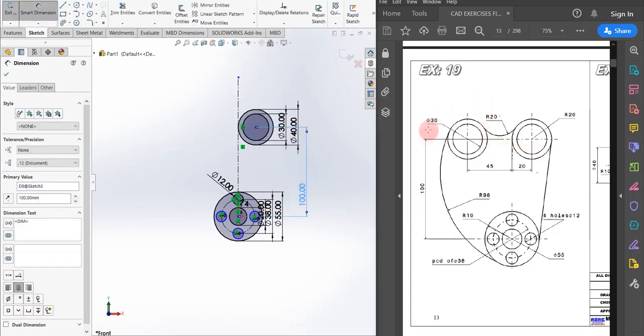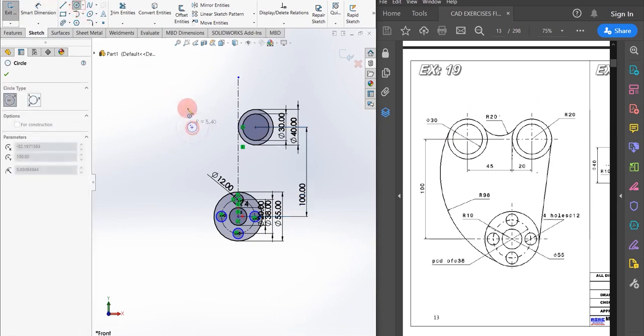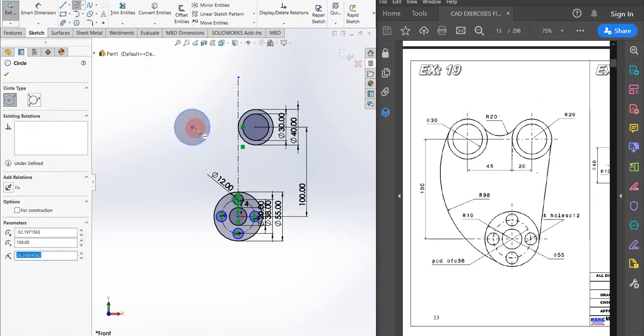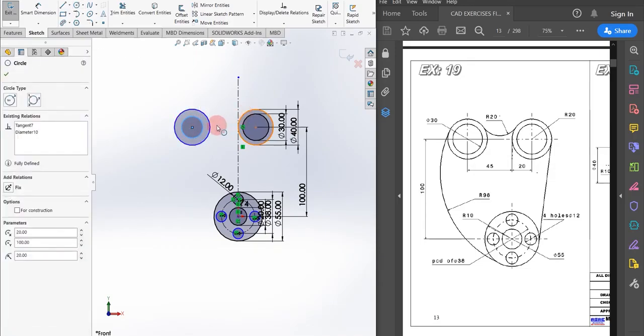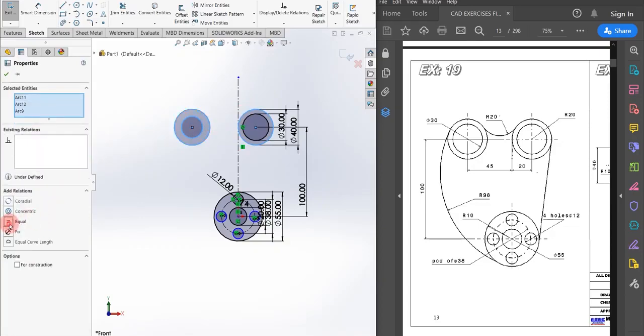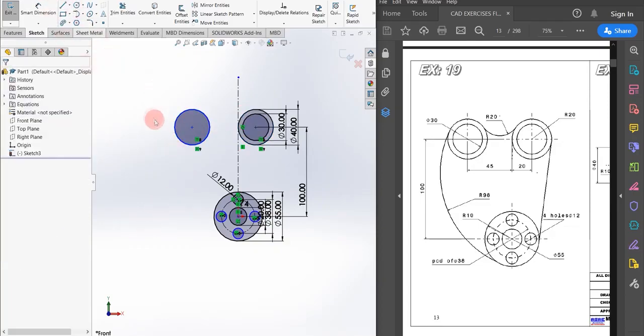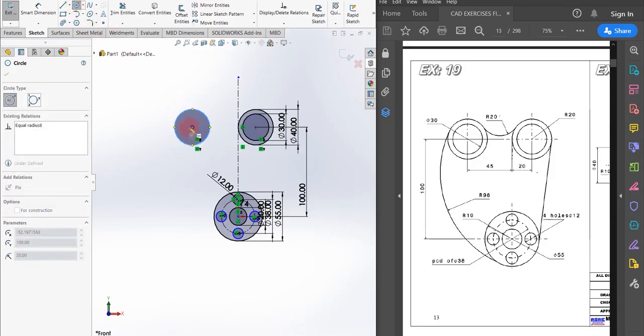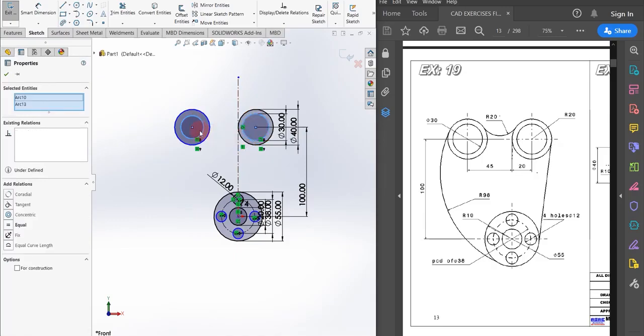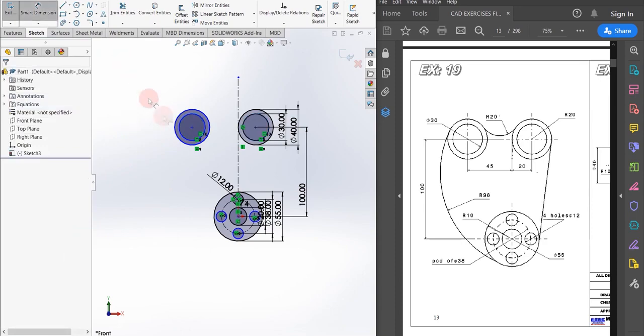Now another circle is there. These both circles are the same, so I am just sketching another circle, and I am going to select this outer circle and this one, and give the relation equal. Now I am going to sketch another inner circle, and I am going to select this inner circle and this one and give them relation equal. I am giving dimension.